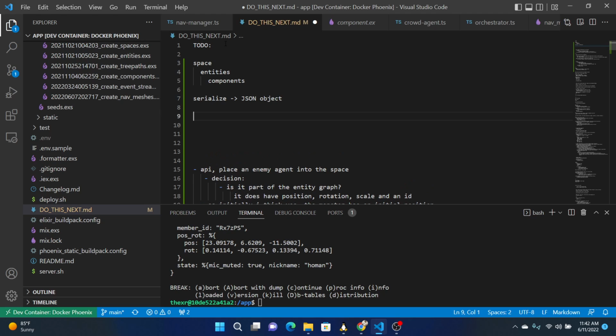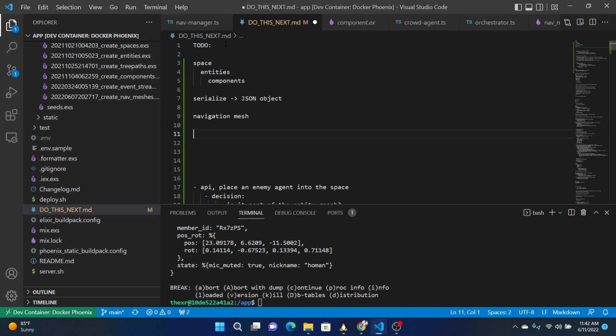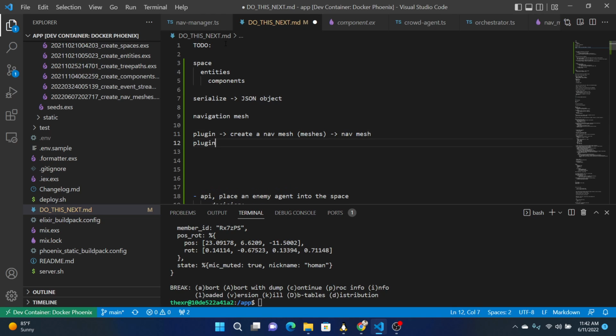But in order for enemies, agents, to travel to you and around these objects, we need a navigation mesh. And the navigation mesh is created through a babylonjs plugin. It's called Recast. So this plugin has methods to create a nav mesh, and it takes a list of meshes. And now you have a nav mesh, which is just inside this plugin. And with the plugin, you can create crowd agents, and then you can say move over here, move over there, compute path, and it will move along this navigation mesh.